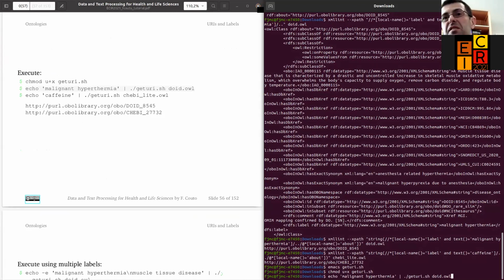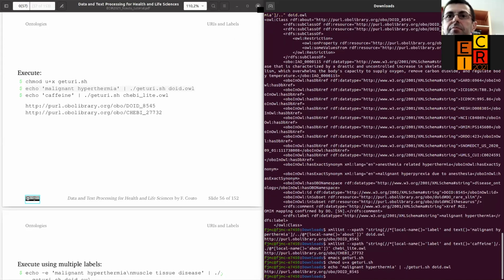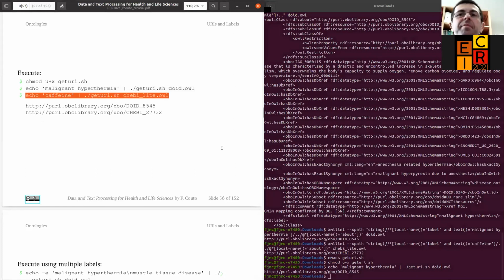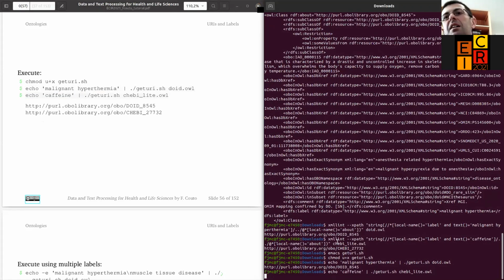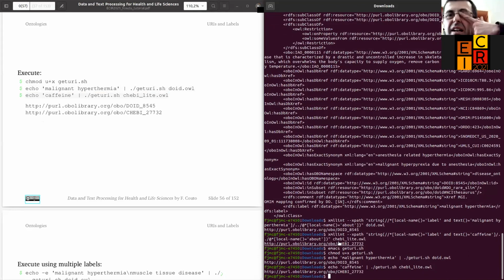So what I'm doing is giving a standard input. In this case, I'm just giving one line, so one name, and I apply get URI with an argument being the ontology. And you can see that now I can use this script for every disease that you can try. And we can do the same for caffeine. So caffeine, we apply, and now we have a script that you can search for every disease or chemical compound, and you will get the URI as output.